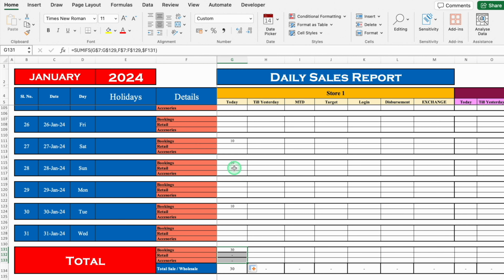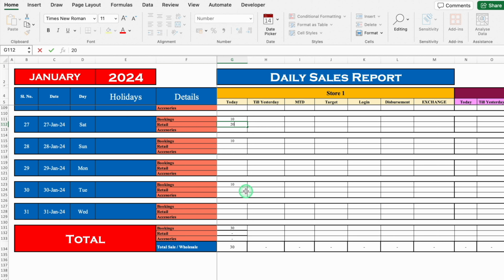Let's put some figures over here. In retail, I'll put 20. Over here also I'll put 20. So we got 40. And in the end, I'll put 20. Enter. And we got 60. So our formula is working perfectly.